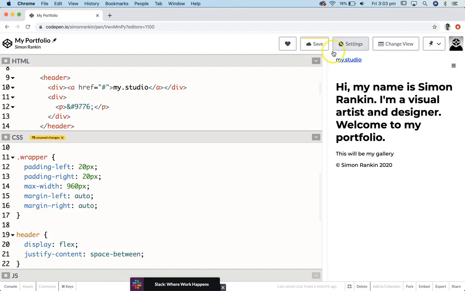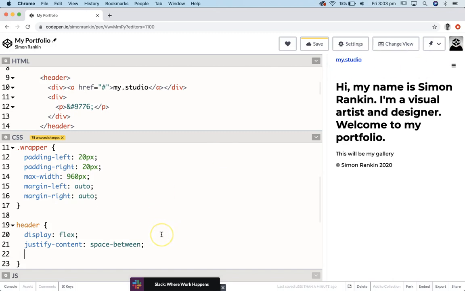To get those guys on either ends of the browser window, and also to align them vertically, we're going to align items center. Now they're looking a little bit more balanced. That's pretty good. I'm going to space them out a bit.